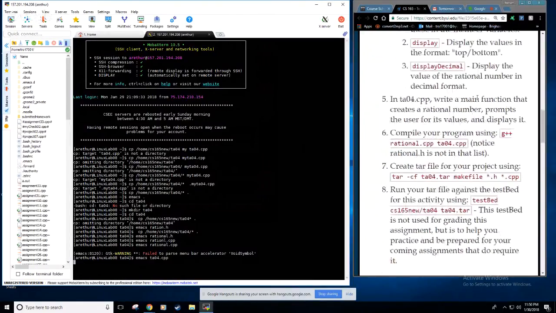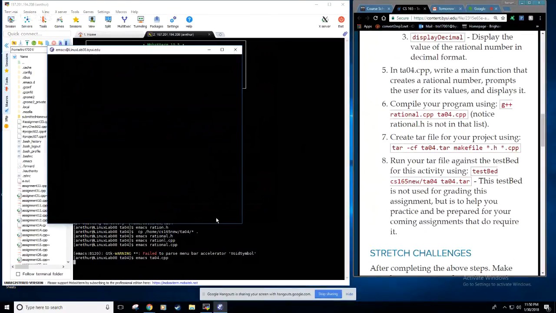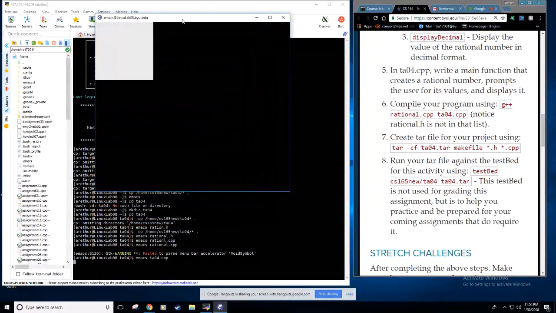Write a main function that creates a rational number, prompts use for its values, and displays it. Warning, failed to parse menu bar accelerator. What is that? I think it was having a little trouble with the Emacs when it was open. It gives me that every now and then when it takes really long to load.